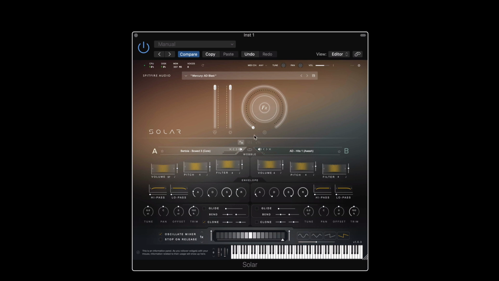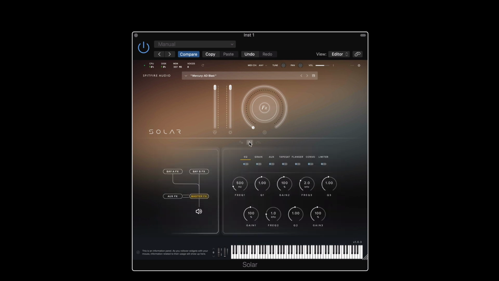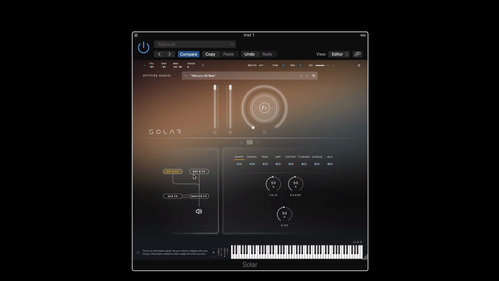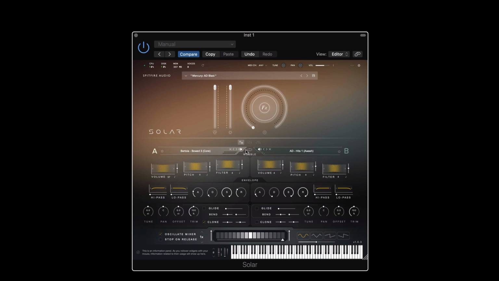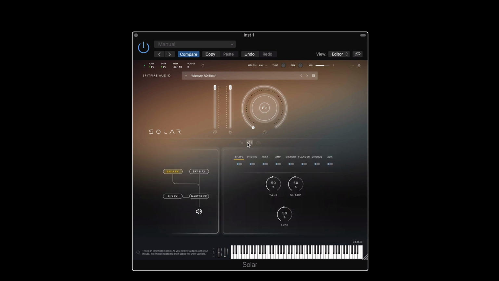Moving on to the effects view, by selecting the effects button at the top of the synth engine, we are now able to access additional effects. First, we have two effects channels specific to each of the sound bays. In the event that you wanted to use effects available to bay A on sound bay B, you would need to reverse the synth engine around. More information on each of the effects available can be found in the manual.